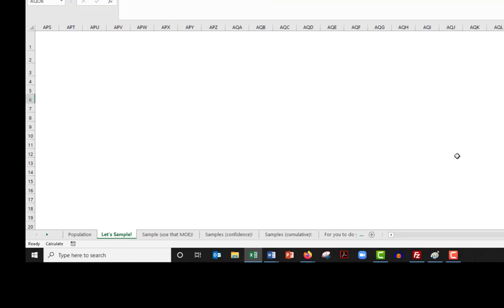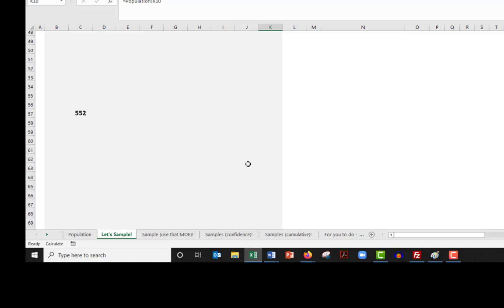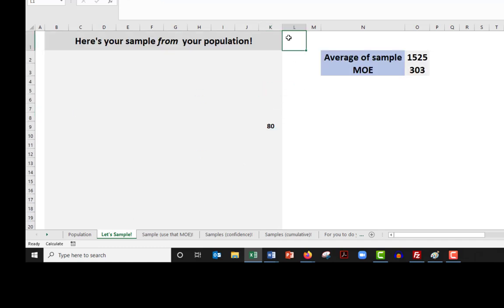Whoops. I don't know what just happened. My spreadsheet went completely bonkers. There we go. The average is 1,525. Ignore the margin of error for just a second. We'll come back to that. Now, what you may have also noticed when you do that, though, is your sample changed. We've got new values now. And that's because I've set up the spreadsheet to re-randomize every time you recalculate the values in the spreadsheet.